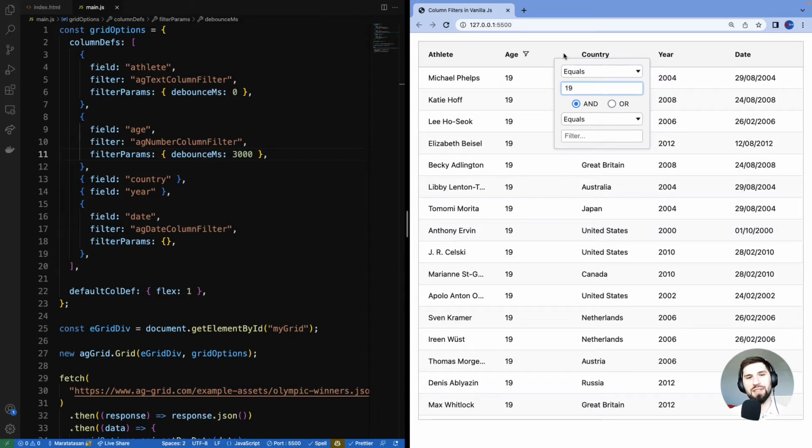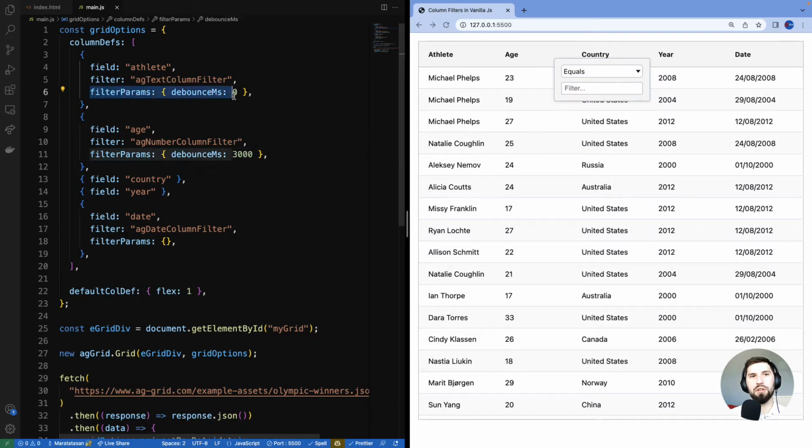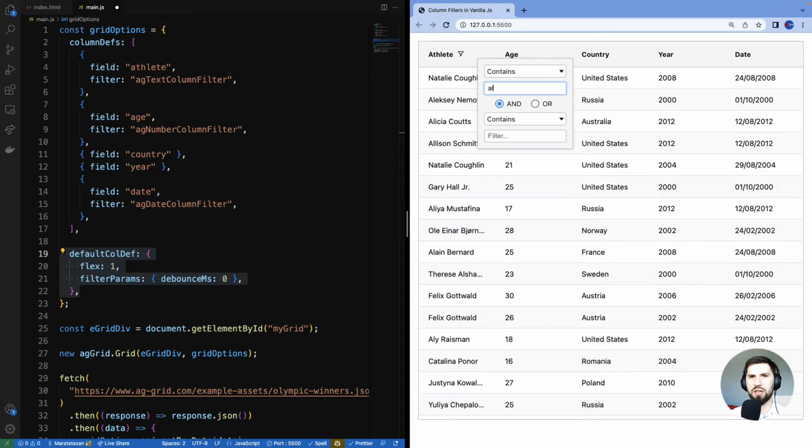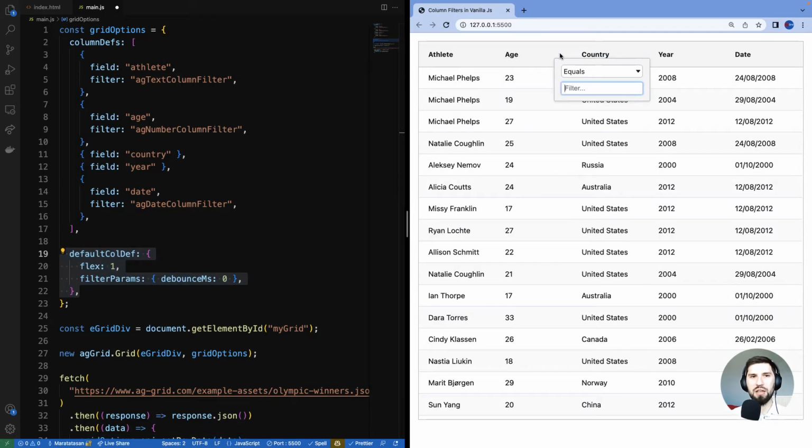And the filter is active. It's unlikely that you would want to have different debounce for different columns. So what we'll do instead is take the debounceMs out of each individual column and set it in the defaultColDef instead. Debounce is now specified here at the defaultColDef, which means this filterParams will be applied across all the columns. So if I go back to the athlete column, it should still have 0 debounce. That's right. And if I go to age column, it should be the same.